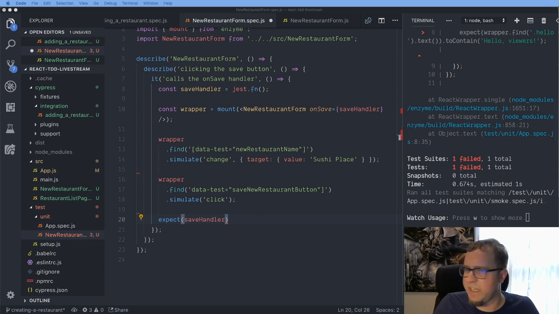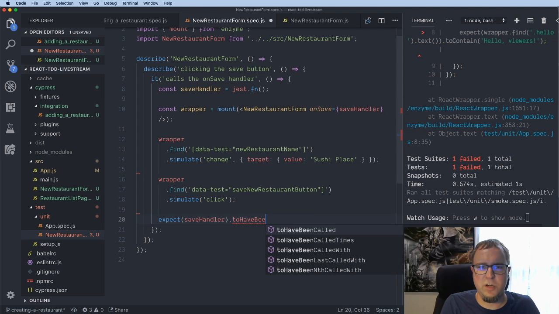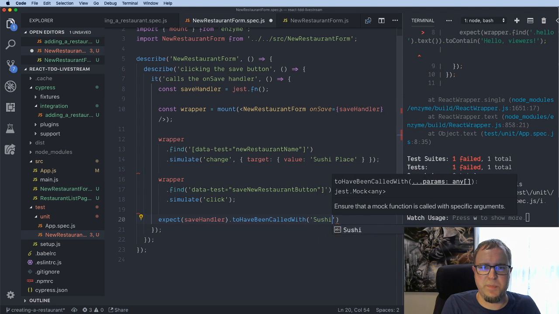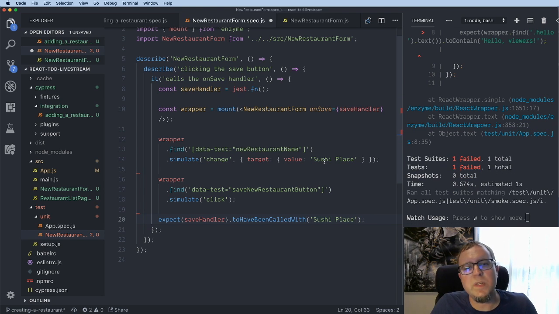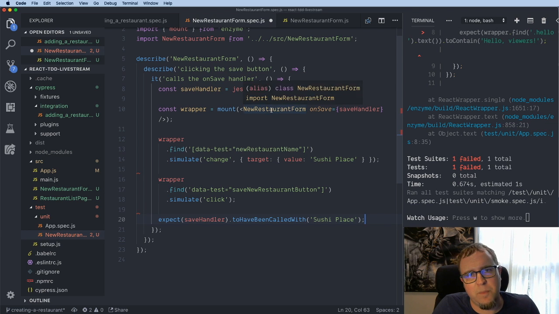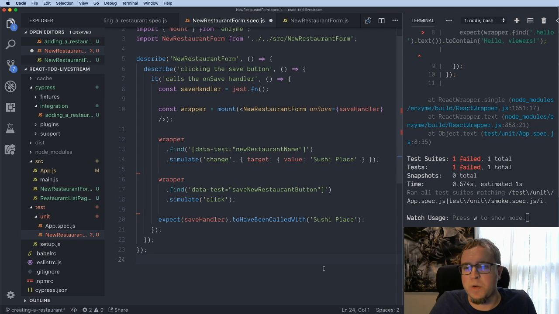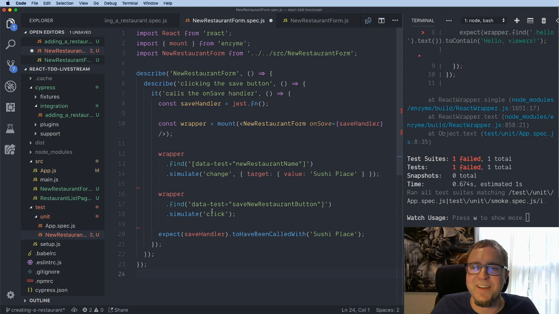Okay, so what we're checking here, we're checking the save handler. Expect save handler to have been called with Sushi Place. So that's what we want to happen. When we submit this form, we want the onSave handler to be called, and we want to pass it the name of the restaurant. That'll allow the rest of our app to store that restaurant's information. So I'm going to save this test, and we'll see if I've gotten it working with Jest and Enzyme here.